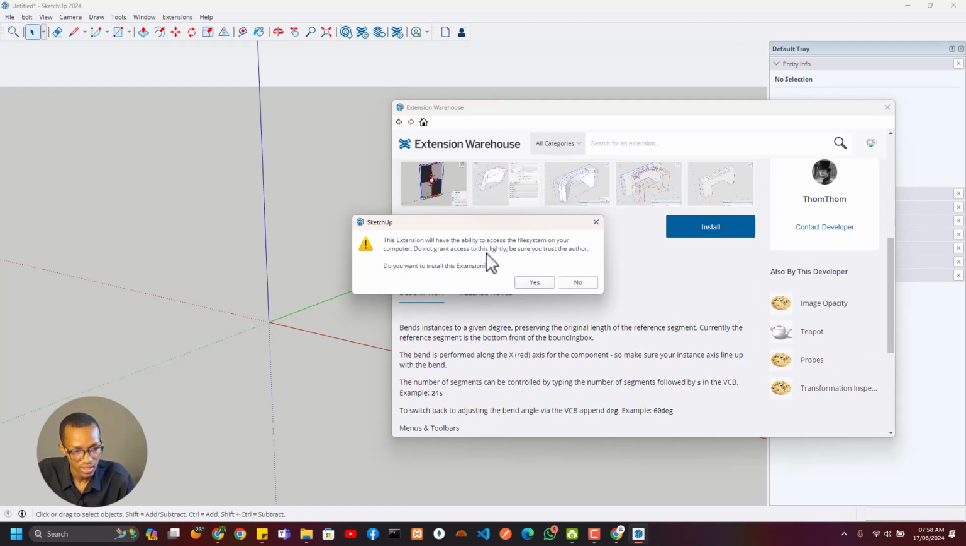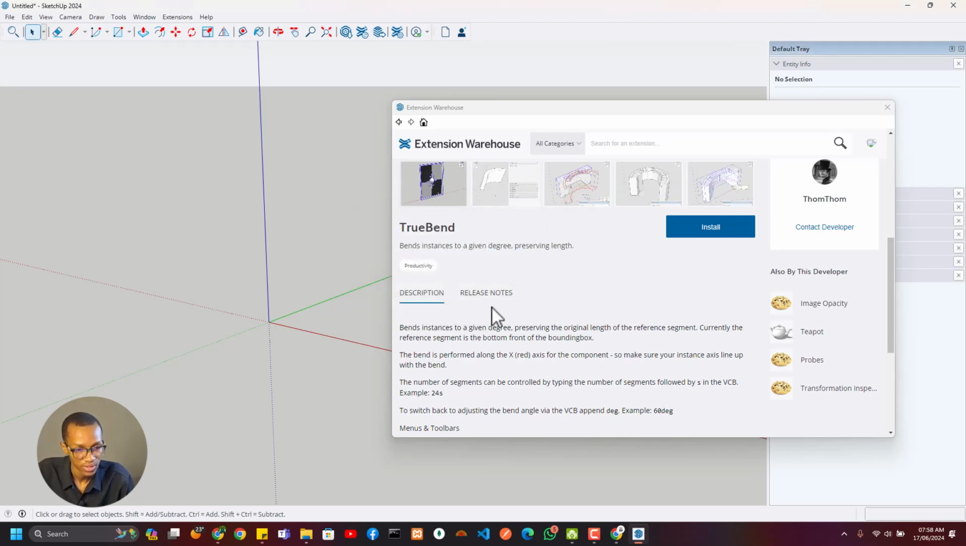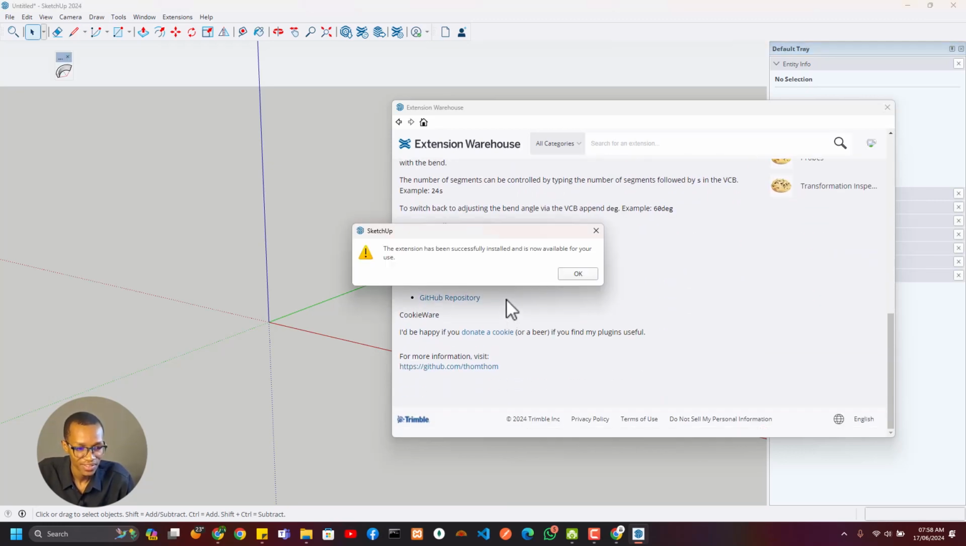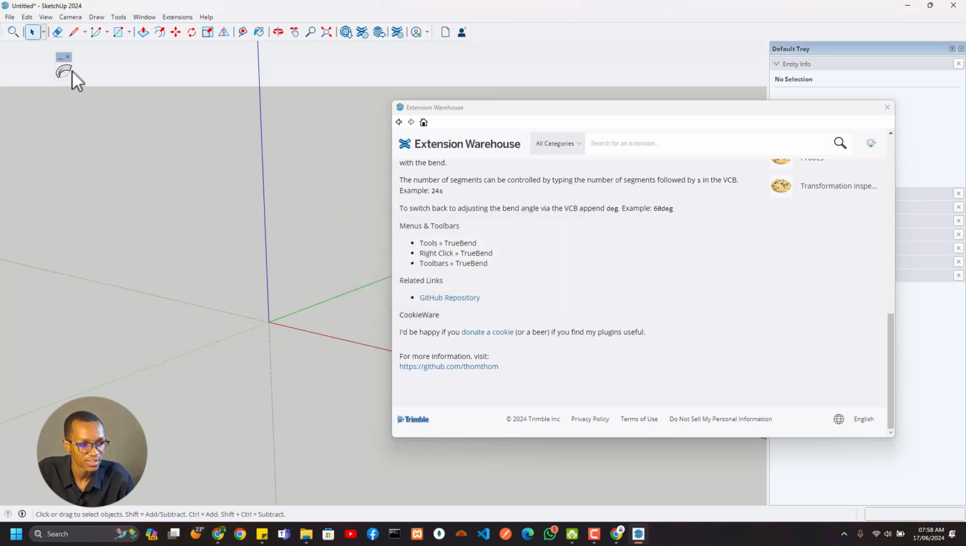All right, so this extension will have the ability to access the file system on your computer. Do not grant access to this lightly. Be sure you trust the author. All right, plus you trust the author. The extension has been successfully installed and is now available for use. All right, see that it's appeared.